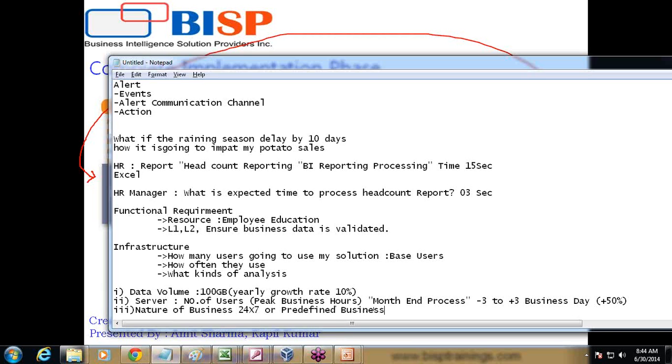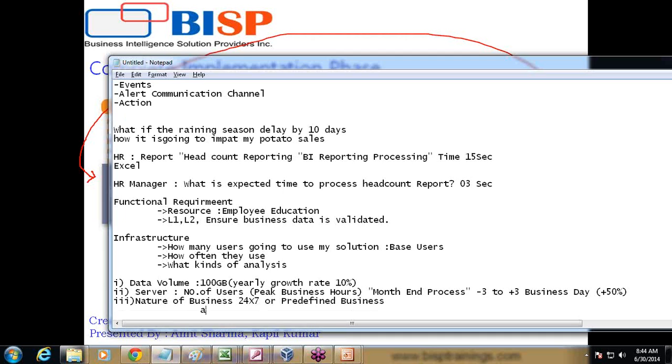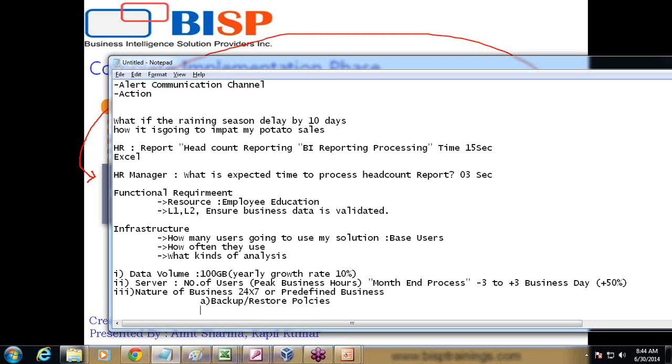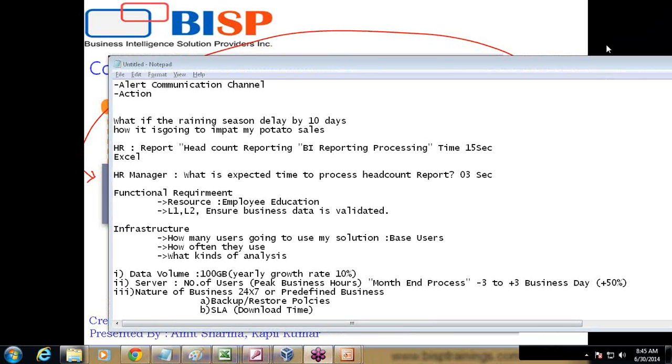So if it's 24/7, I need to define my backup and restore policy. You come up with the service level agreement: what is downtime, and if there is a downtime, how much time you require to recover. So as per the nature of data or business, you determine your backup and restore policies.